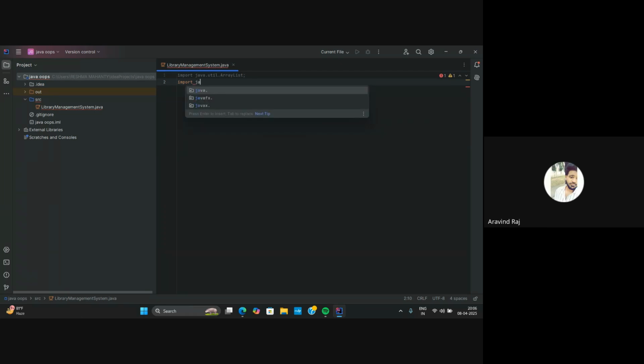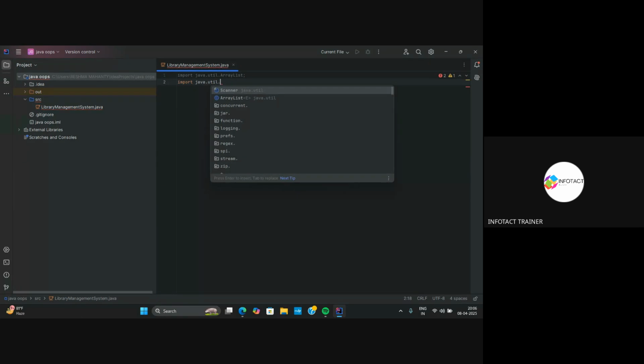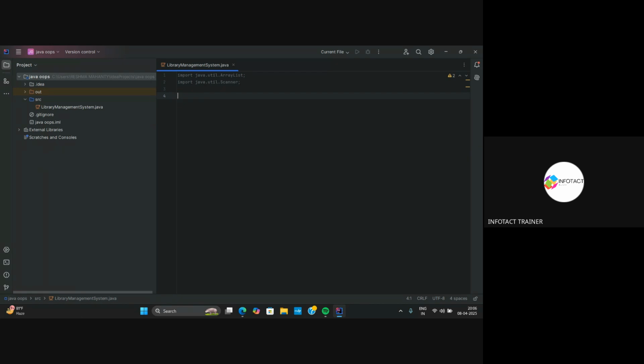Some of you asked when the Java development will begin. Before beginning the Java development, I will teach you some of the OOPS concepts of Java. Then we will start our Java development using Spring Boot and VS Code. So now I have imported a couple of classes, that is ArrayList as well as Scanner.